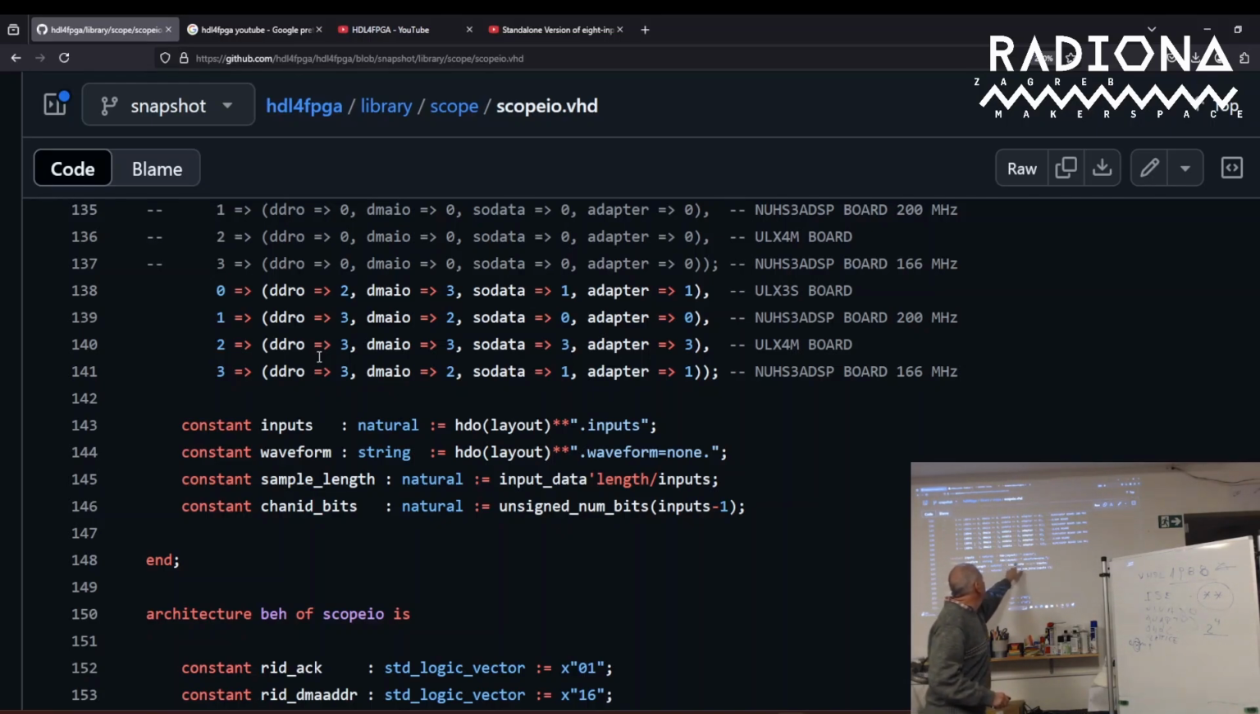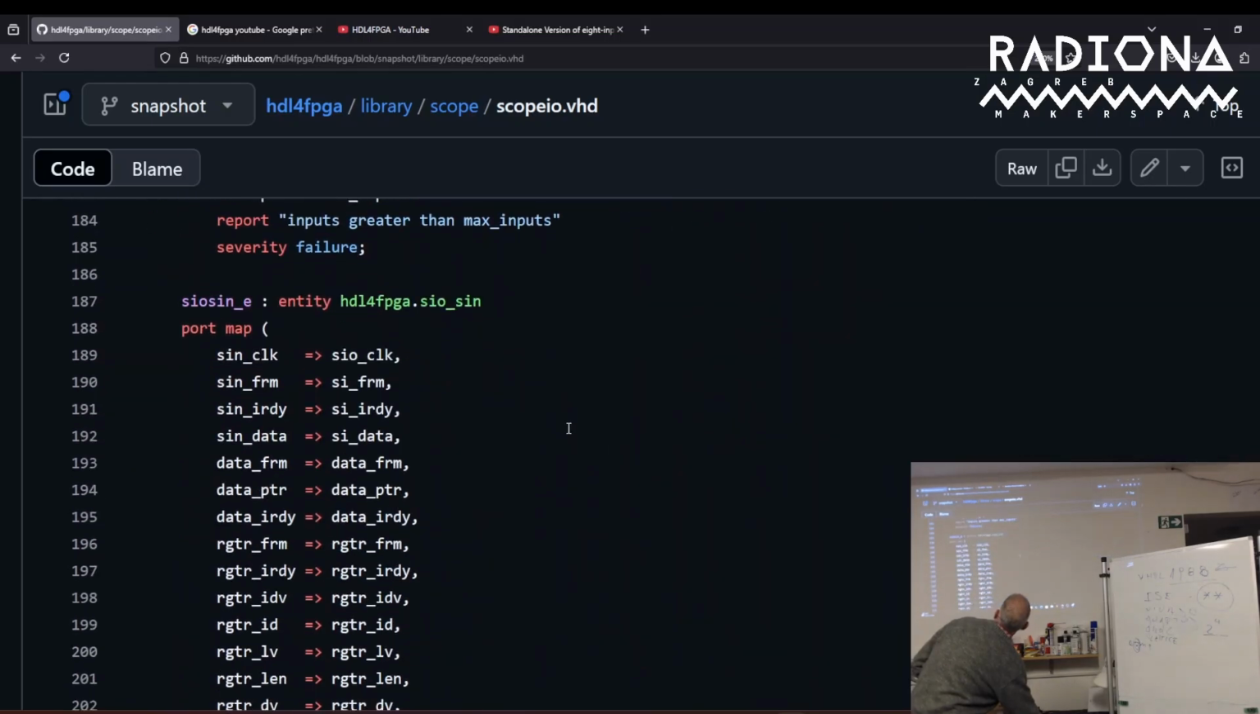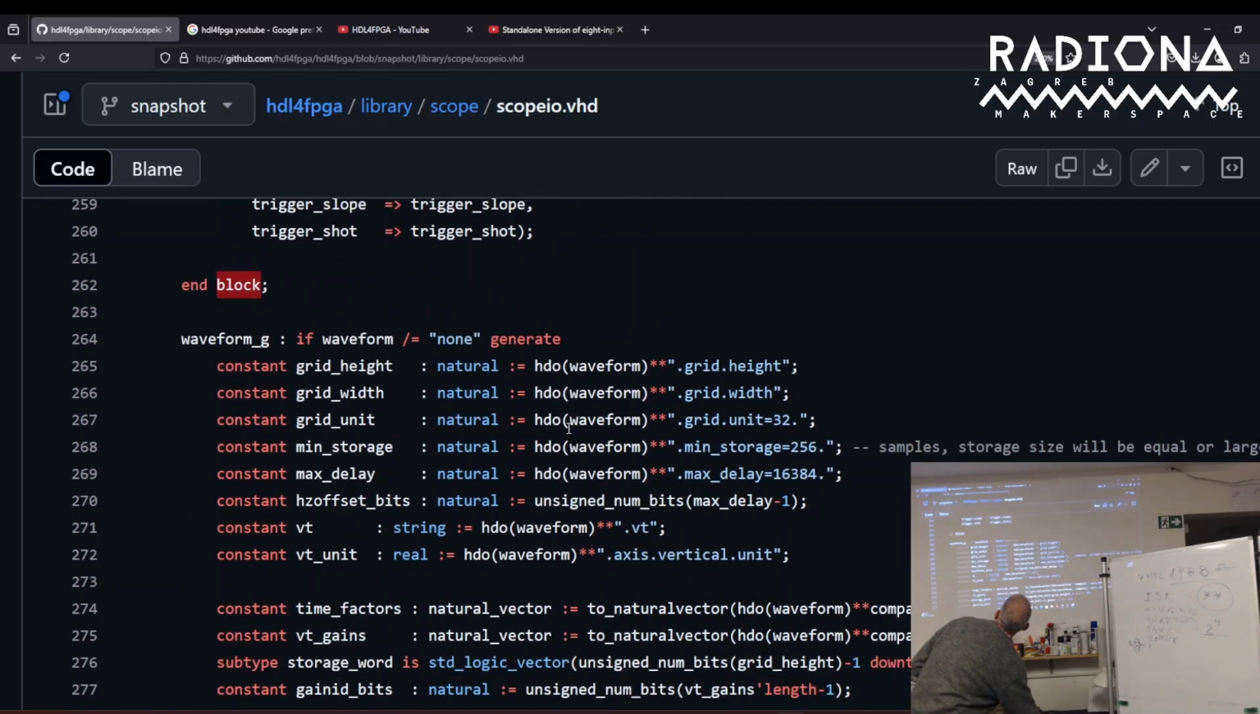So the signal is the constant waveform. What I'm doing here is taking the whole waveform parameter. If you don't define the waveform because you don't want the video, there is a default value, so it will fill waveform with none. I want to show this, and then we will go up again. So here is a generate. If waveform is different from none, it will generate a video standard.